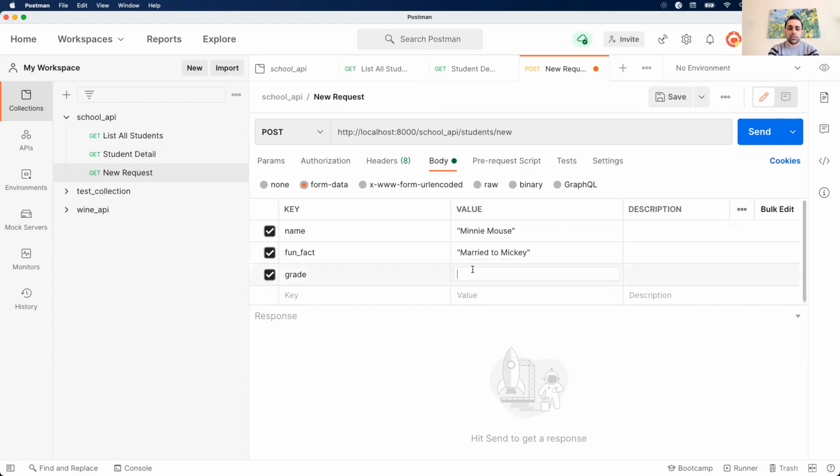Grade, let's say she's in 8th grade right now. So this is a younger Minnie Mouse. I don't know why she's married in 8th grade. Let's just say dating Mickey. I don't know when they actually met. I'm sure there's a backstory to all the Disney characters. Let's say she was dating Mickey in 8th grade.